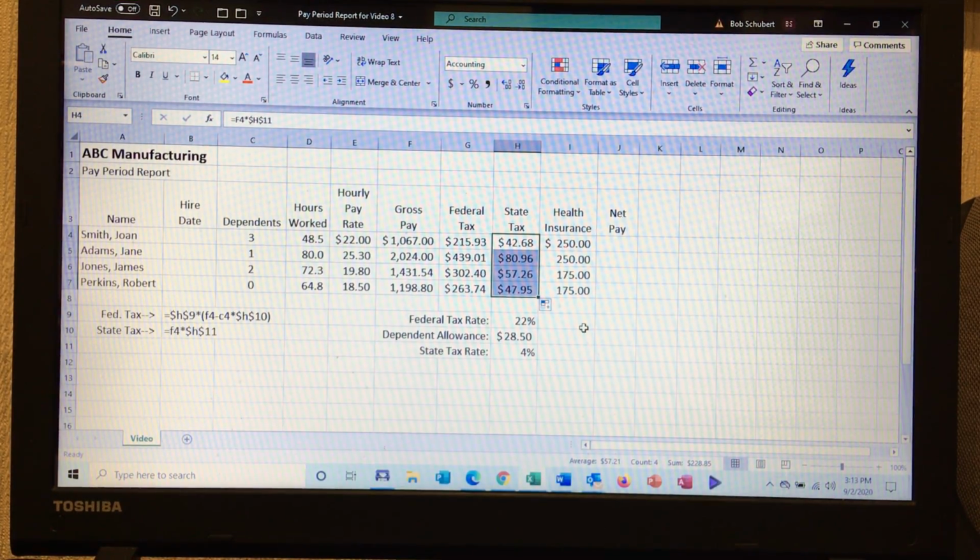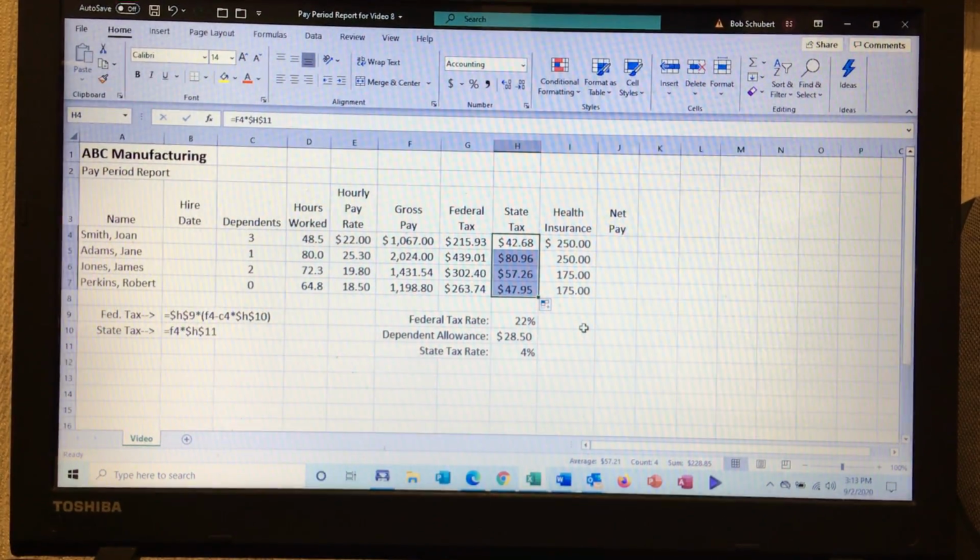So you can use the F4 key to change a cell address from relative to absolute, either after you have entered the formula without the dollar signs or while you are entering the formula for the first time. Just be sure you click your cursor on the cell address in the formula before you press the F4 key.